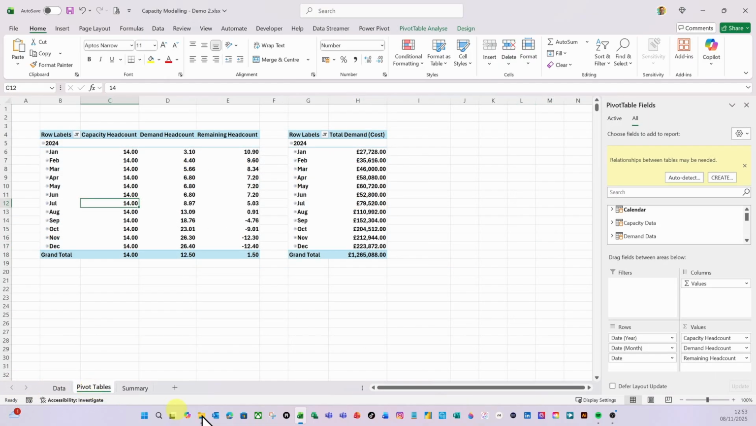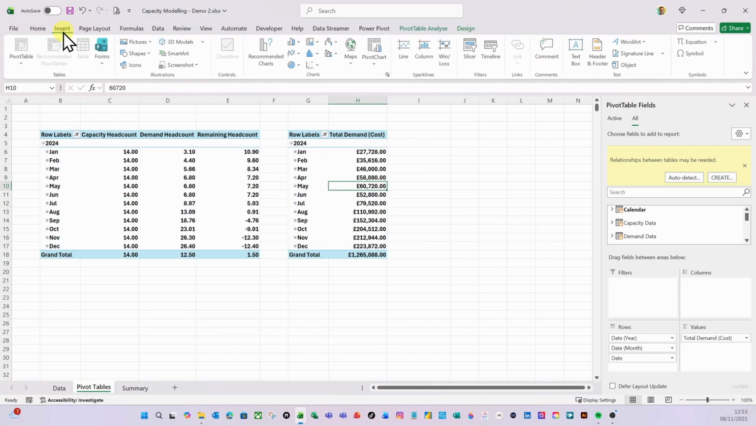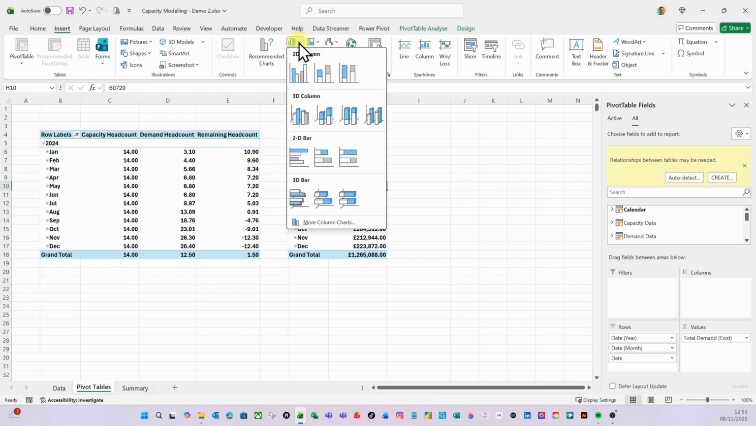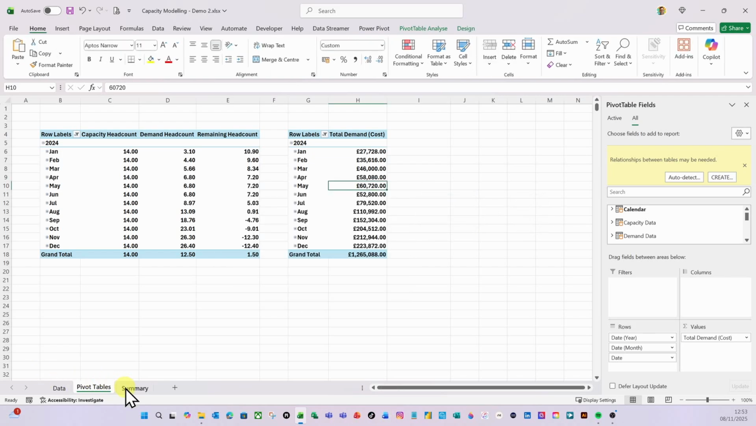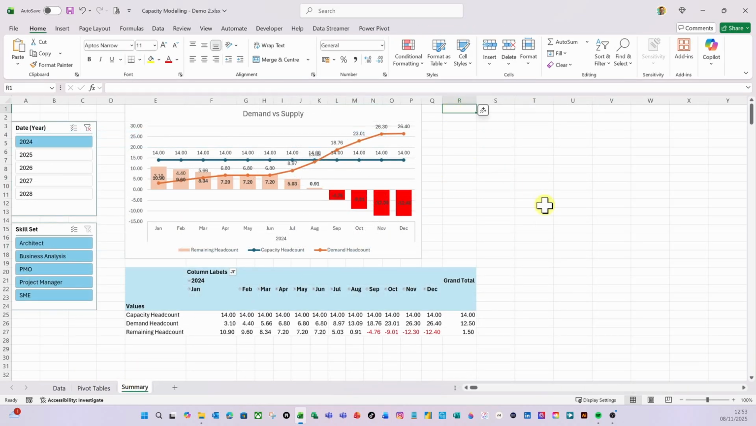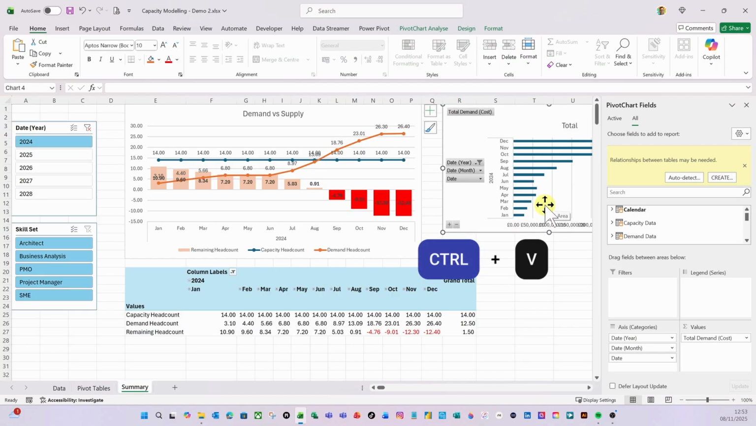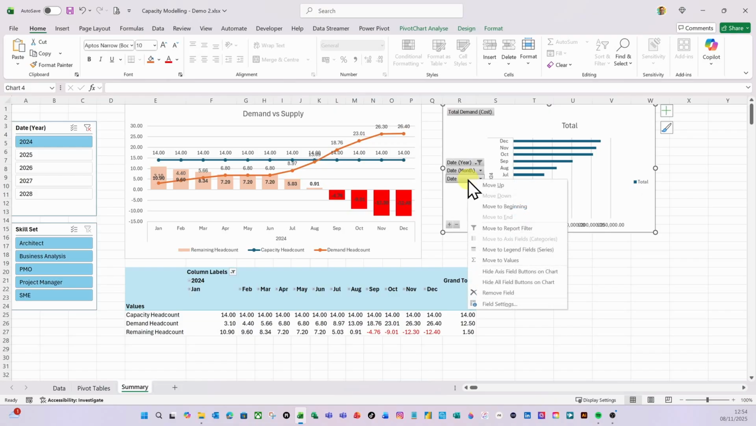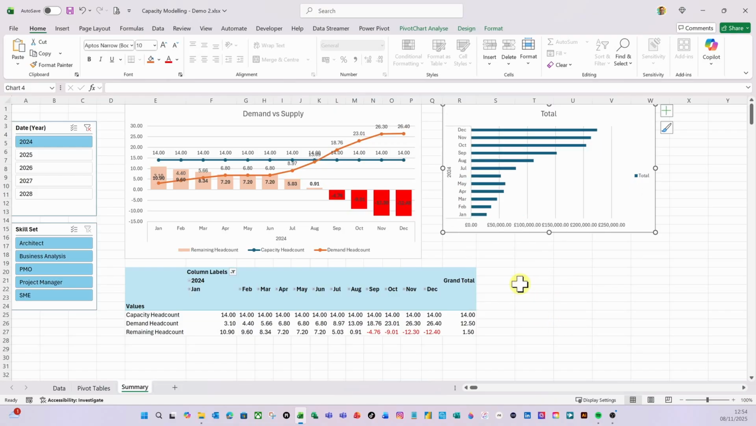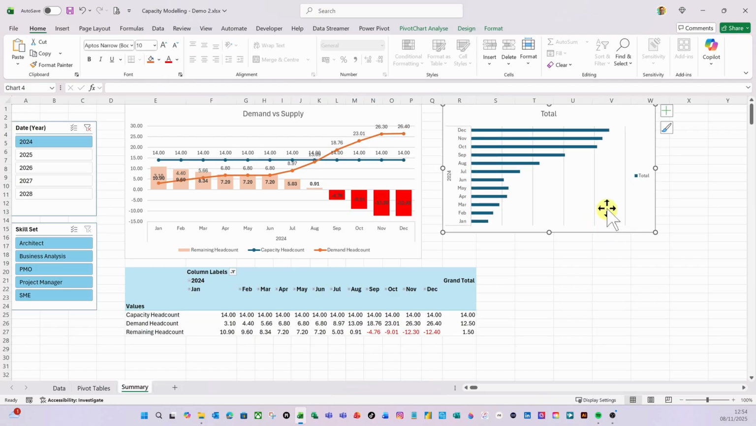Let's go to my pivot table. I want the cost table. So let's take the pivot table and let's do insert. And let's this time do a bar. Again, let's just Control X to cut it. Let's go to the summary. Let's put it here. Do Control V. Don't need that there. I'm going to right click on these buttons, hide all field buttons on charts. Again, I don't want that. I'm just going to do delete on that.